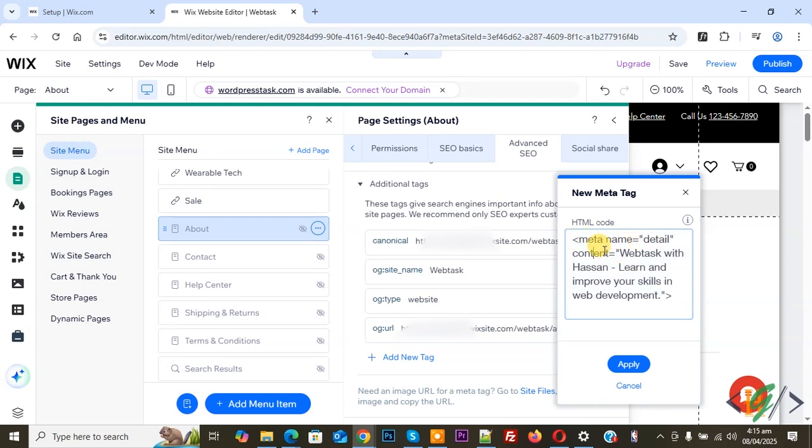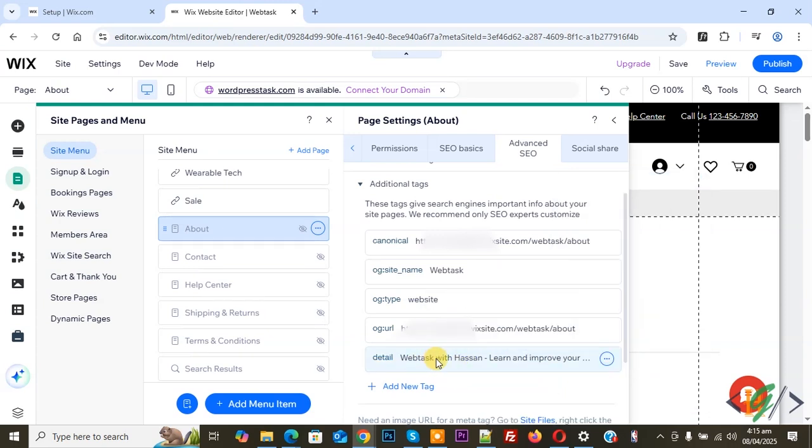Now you see meta name, detail. So we set name equal to detail. Now you see content, again you see equal. So we add in the meta tag, Webtask with Hassan. You can add your text and then click on Apply. Now you see the new meta tag added, Webtask with Hassan. So this is a new meta tag.